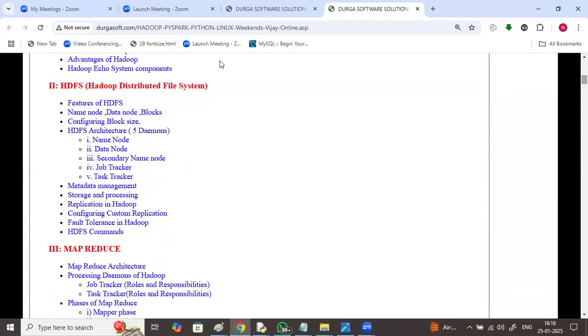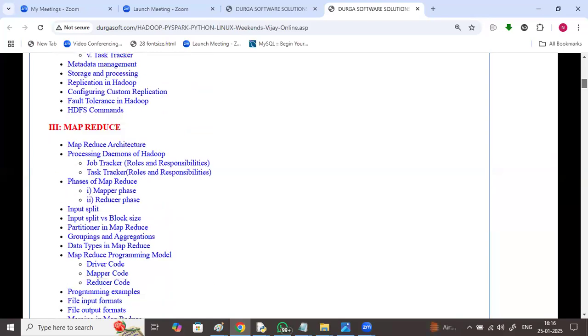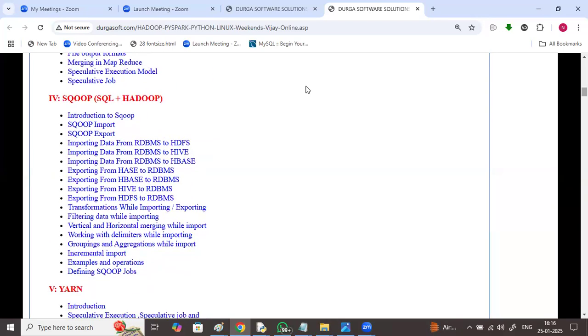So features of HDFS, name node, data node, HDFS architecture, name node, data node, secondary name node, metadata management, storage and processing, MapReduce. It is an important processing component for parallel processing. Next, Sqoop.